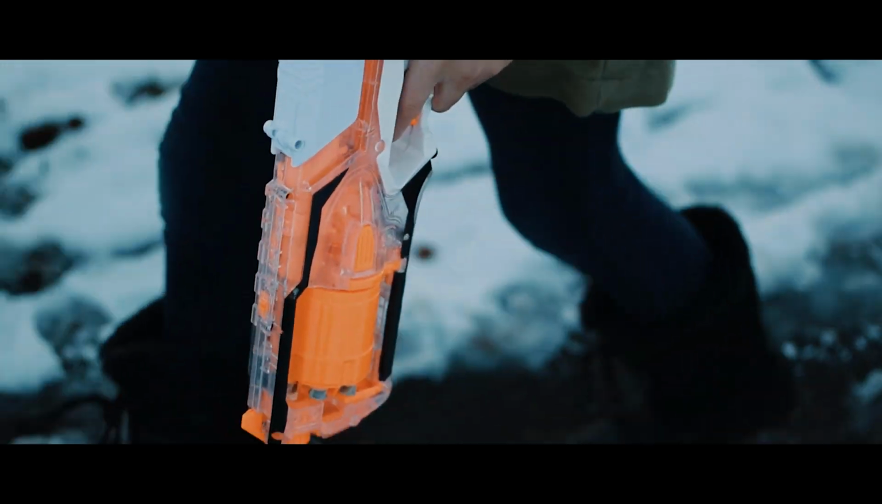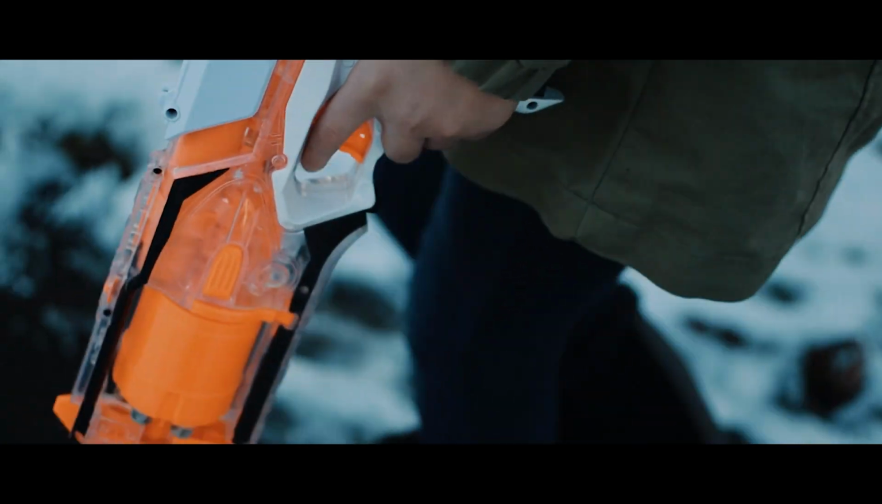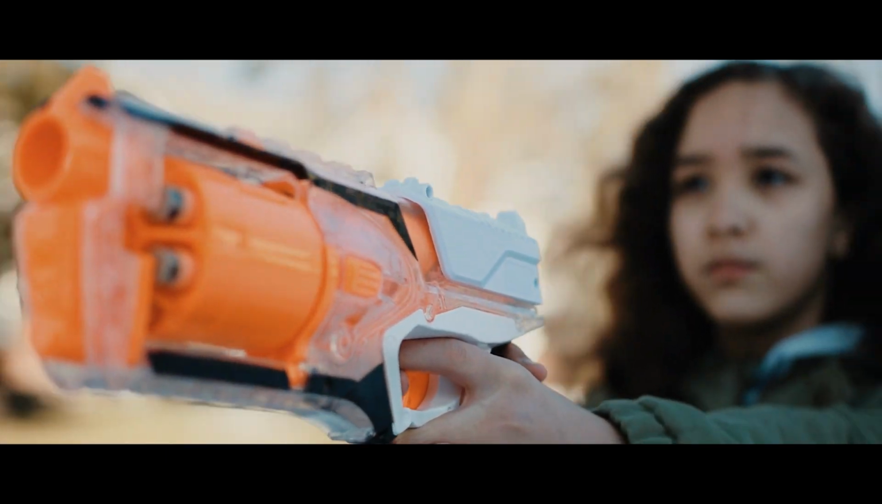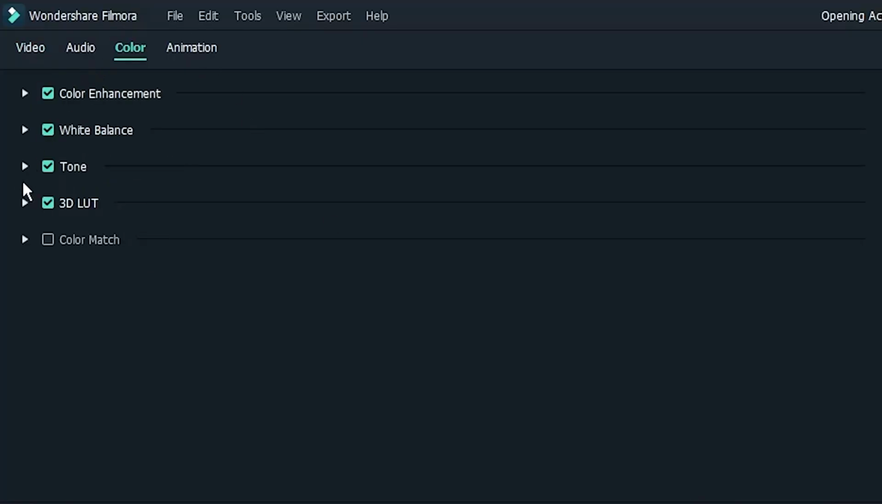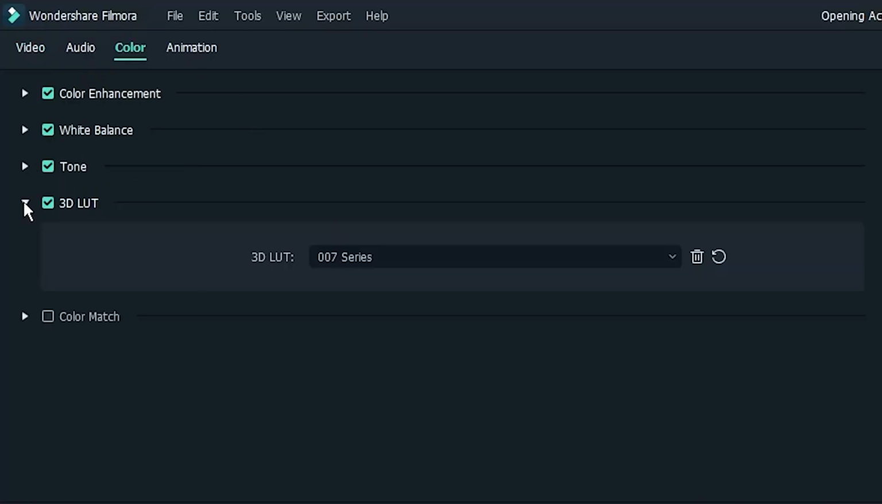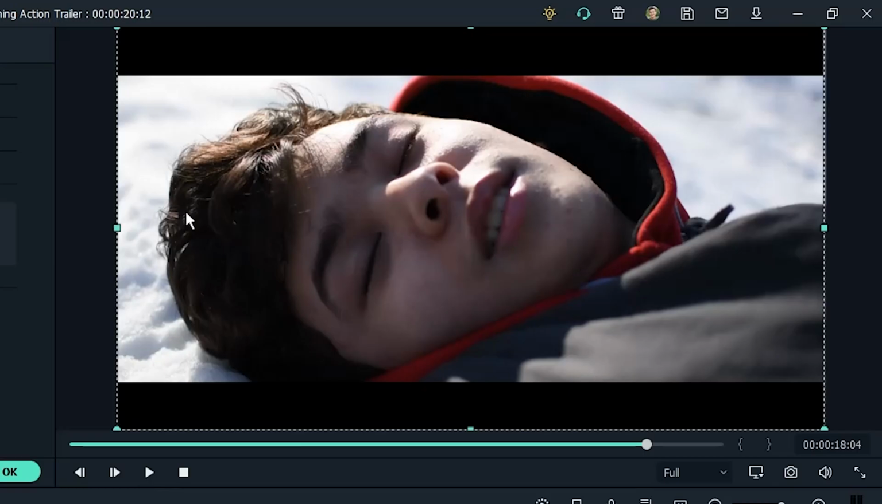The first one is to apply a LUT, which is basically just a cinematic color grade, and Filmora has a nice selection to choose from. If I click on a clip, I can go over to the color panel and I can click this drop-down menu right here that says 3D LUT. This is what the footage looks like without the LUT. Not bad, but still a little plain.